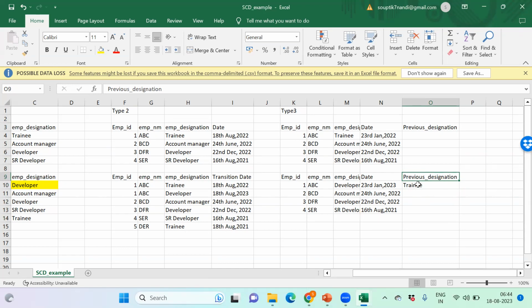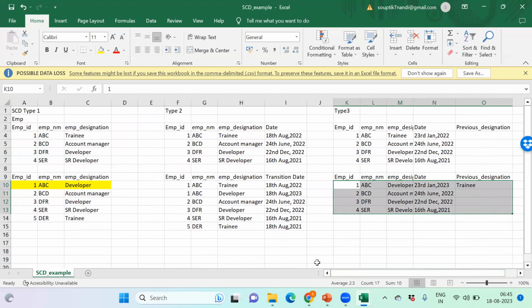If we want to load all the histories, then we have to create some more columns with degrees. This is the exact parent degree, that's why 1. So for previous designation I can put degree 2. This way we can implement a number of columns to maintain all the history for the employee table. And this is the way we are storing SCD type 3 information. So any one of them we can use during creation of the dimension table.